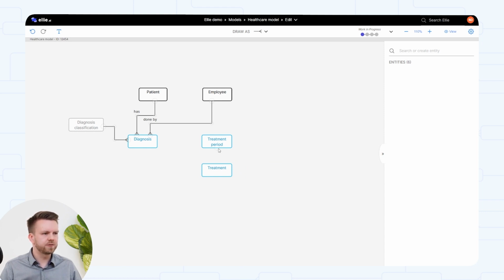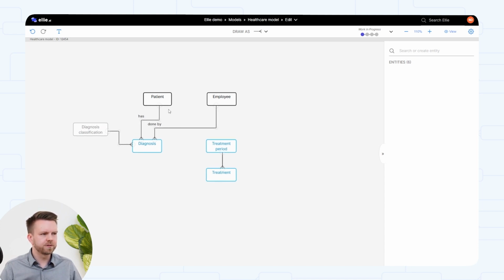So we link treatment period with treatments. We see that for each period we can have multiple different treatments, and obviously it's the patient that is being treated, so we will link those two together like this.